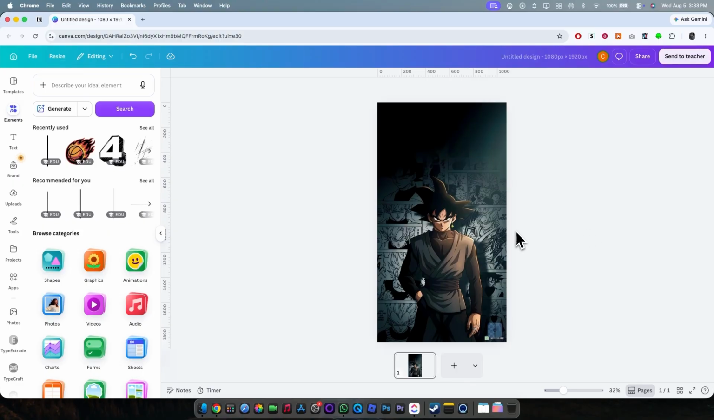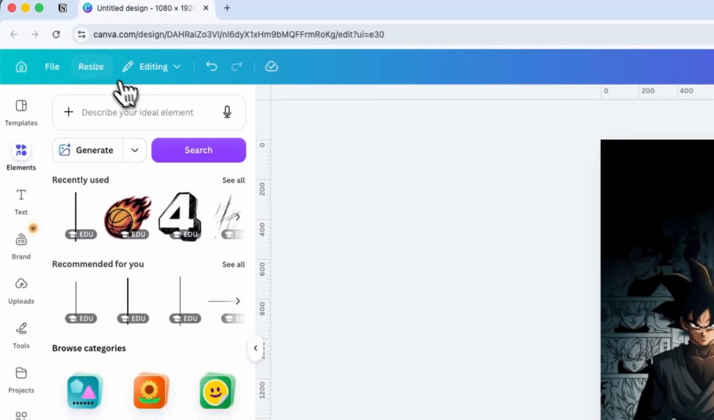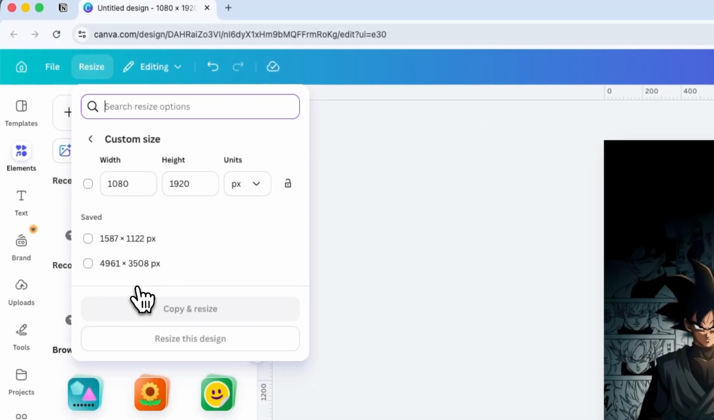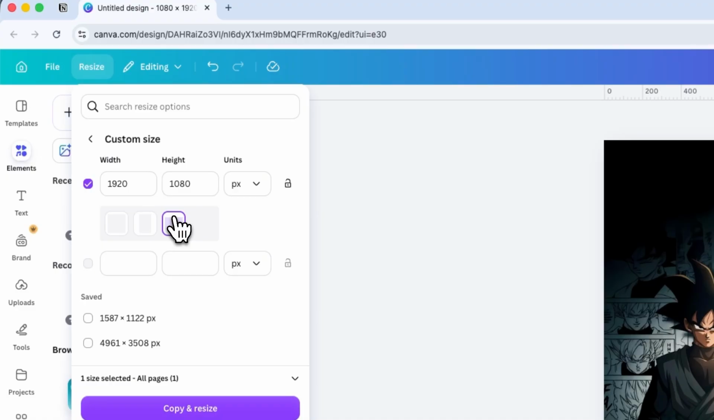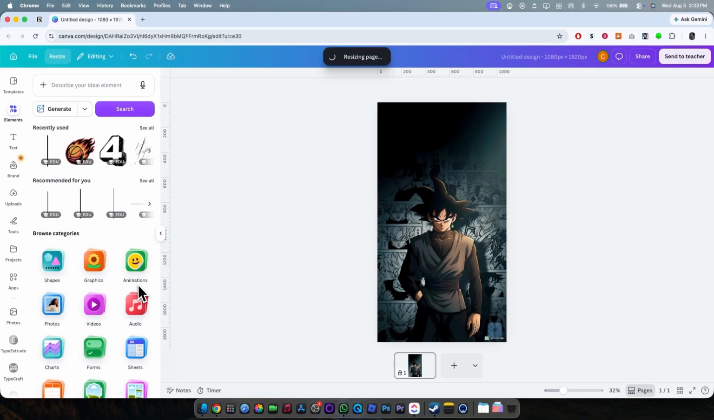If you have Canva Pro, open your design, click Resize, then swap the dimensions so the width is larger than the height. For example, set the size to 1920 by 1080 and click Resize to convert your design to landscape.